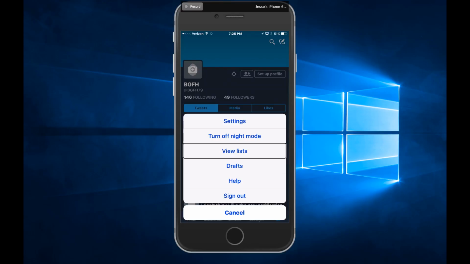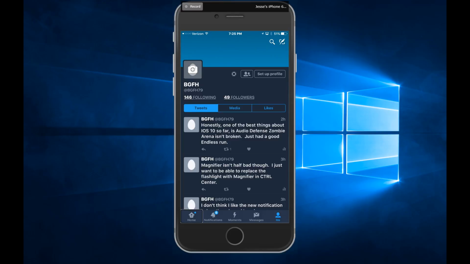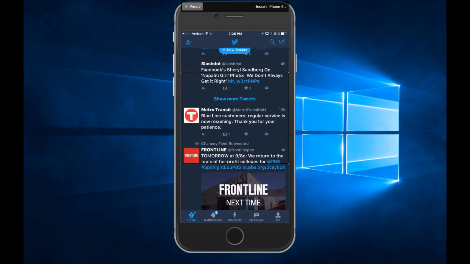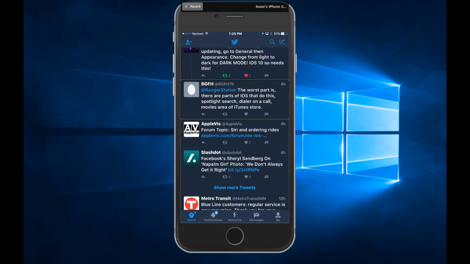So now that I've done this, I can cancel, and I can float around here. I can go to my main feed. This is just, I don't know, somewhere in my feed. So yeah, now everything, it's not totally black, but it's a nice dark color. It's white.